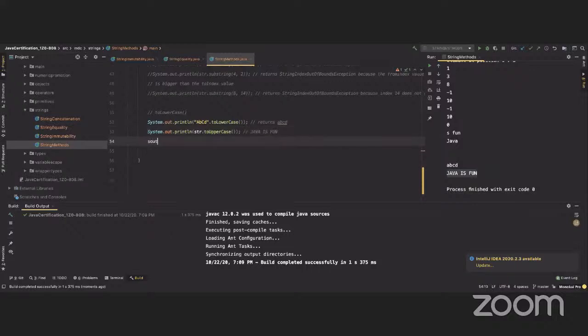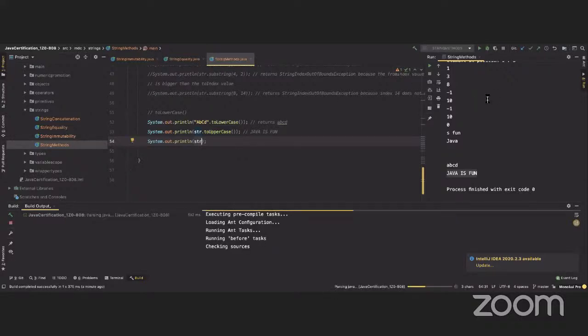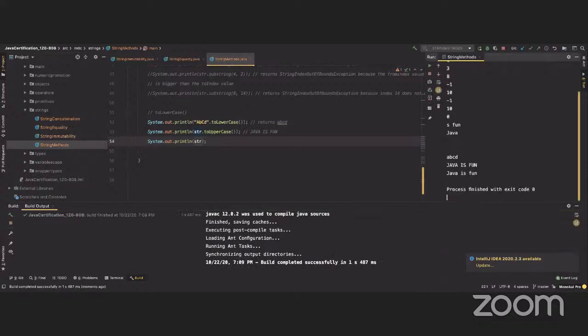Guys, what if I do this? str. What do you think it's going to print? Java is fun. The original. Why? Because we haven't assigned it to anything. We are just changing the case. That means that strings are immutable. So if we do this, we just get Java is fun. Remember, strings are not mutable. So it's just affecting this at this moment in time only. It's not changing the string. The string continues to be the same.